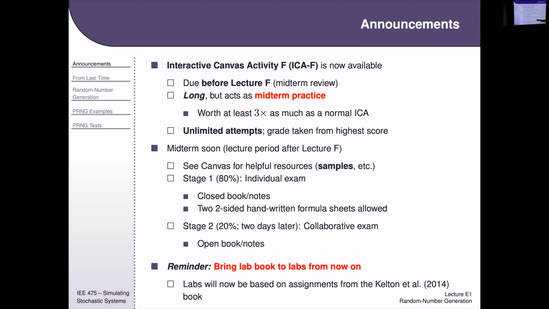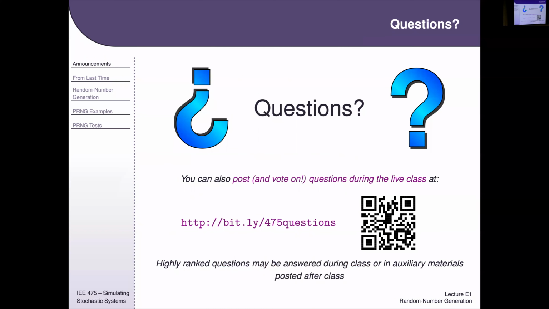From labs, they're Arena now, so make sure you have access to that lab textbook, which is online. I think pretty much covered things there.